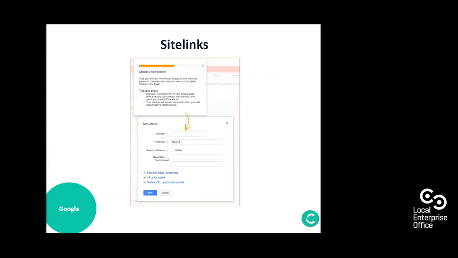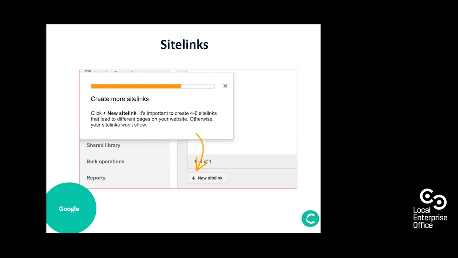So for instance, you maybe have a frequently asked questions page in your website. So what you might do is create a site link to your frequently asked questions page. You might have a testimonials or a reviews page within your website. So what you might do is create a site link to your reviews or your testimonials, for instance.